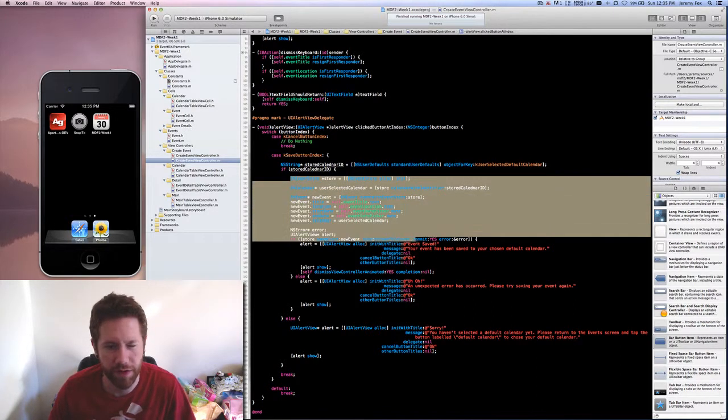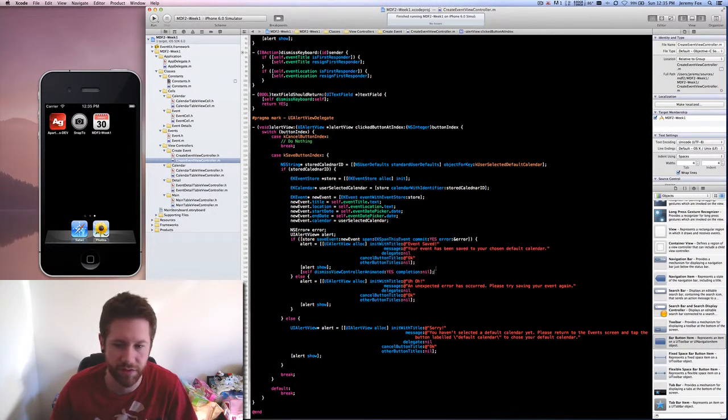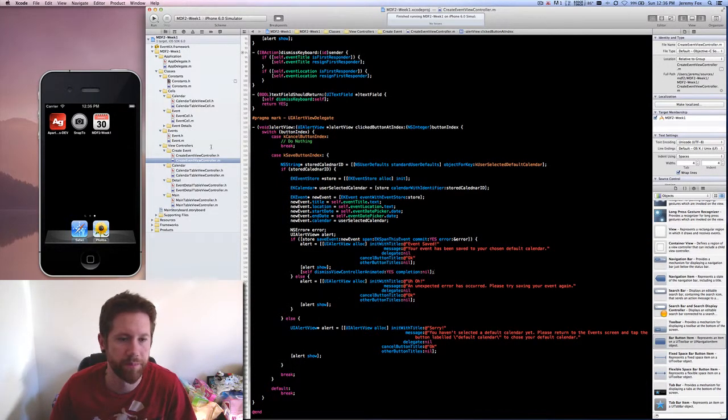So we jump in here, we create the new EKEvent, essentially just save it to the database. If an error occurs, they get an alert. Otherwise, they get an alert telling them everything was successful, and we dismiss this view.